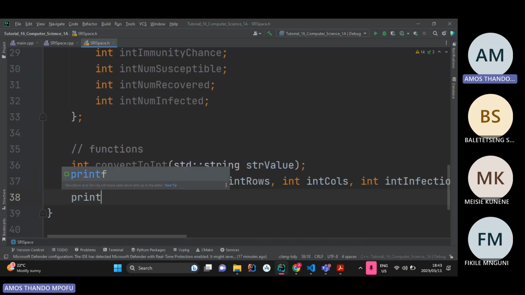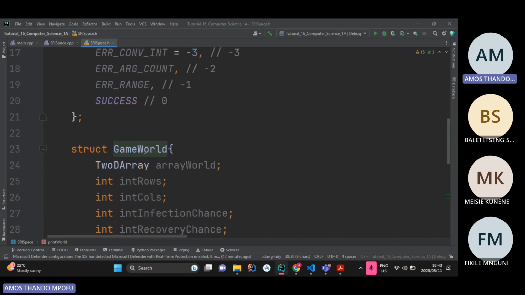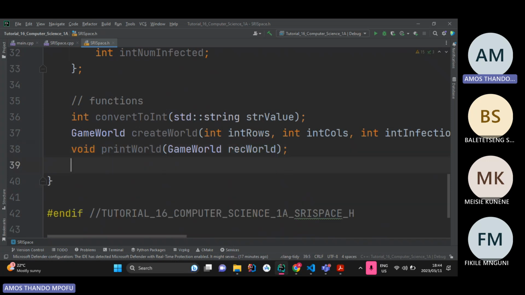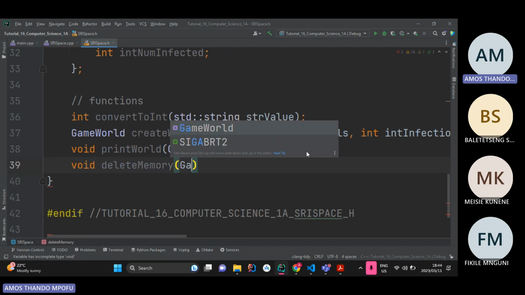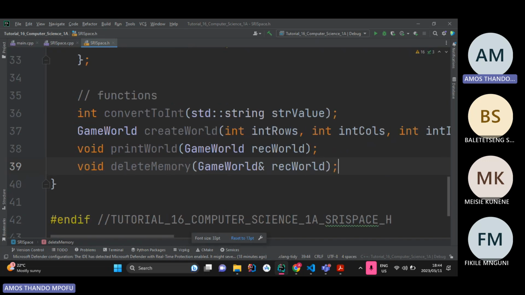Then I'm going to have a print world function, which just returns void. It's going to take in a game world, rec world, because game world, remember, is the name of a record structure. So I'm going to put a prefix rec there so that I remember that this is a record structure. And then I'm going to have void delete memory. Since I'm deleting memory, that means I'm making changes to my game world structure, so I'm going to take it by reference, because I want permanent changes.